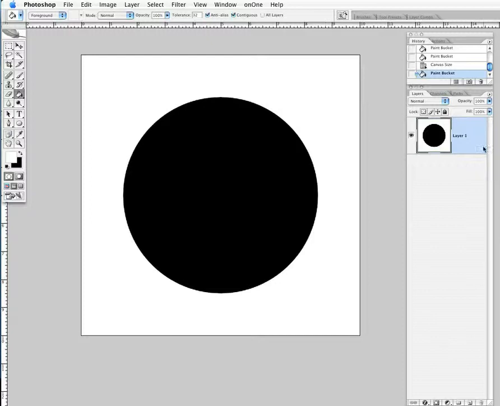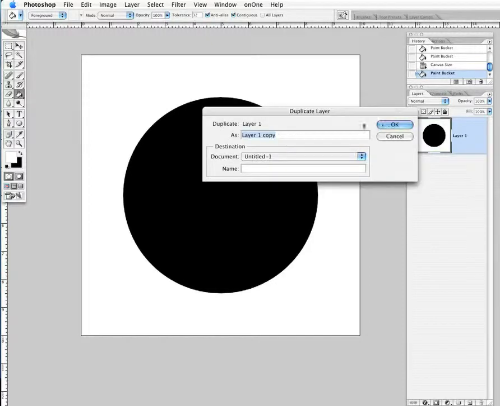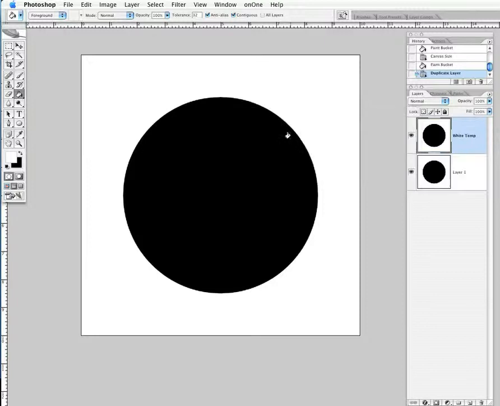So let me go ahead and right click on this and say Duplicate Layer, and we'll call this white temp, for the white template. White temp. Okay, I'll hit OK. So now I have basically two of these layers.